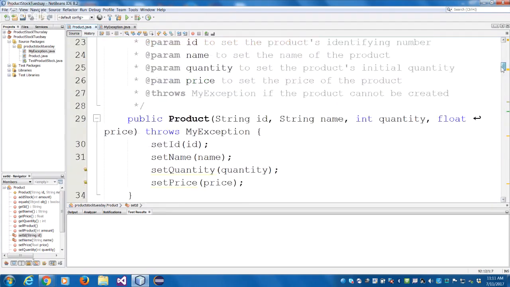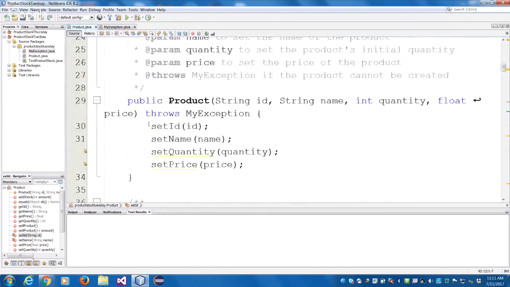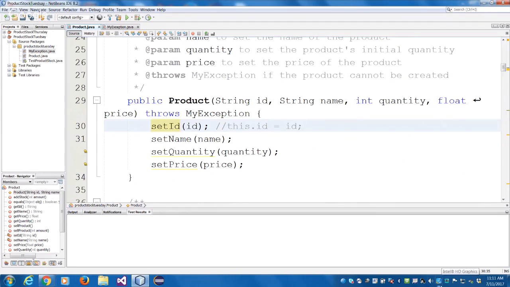So I call the set method here in my constructor. I could have simply said ID gets ID right here. I could have done this right here. I could have said this.id gets an ID. Because once ID is set, it never changes. So the only way to change it is you'll have to kill the object and create a new product. That's the only way. Right?